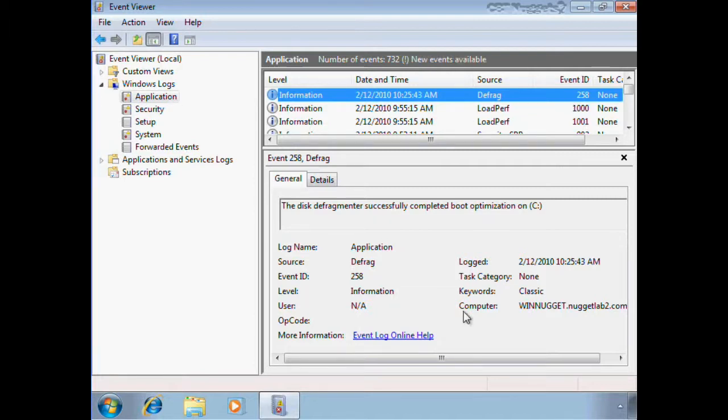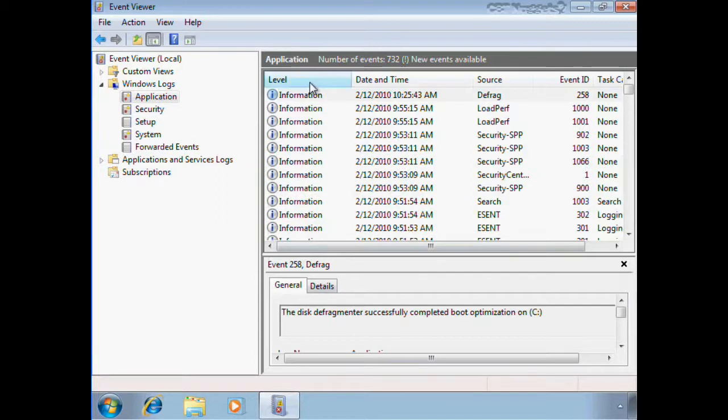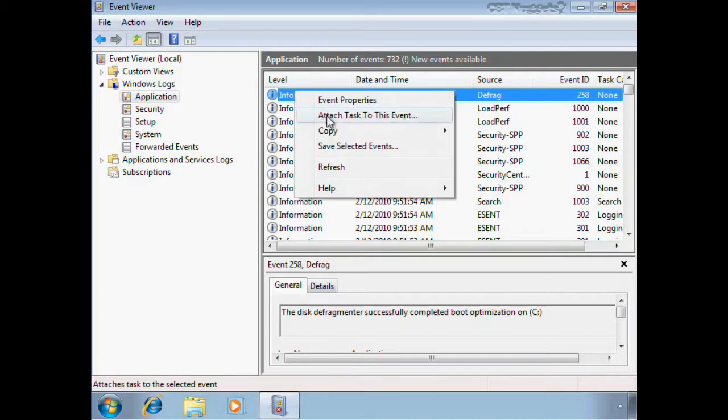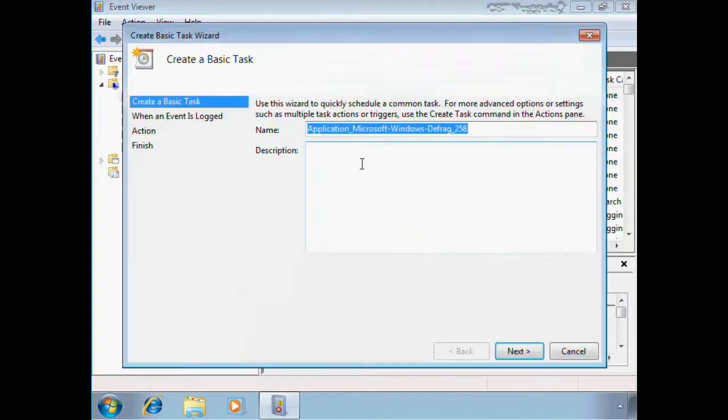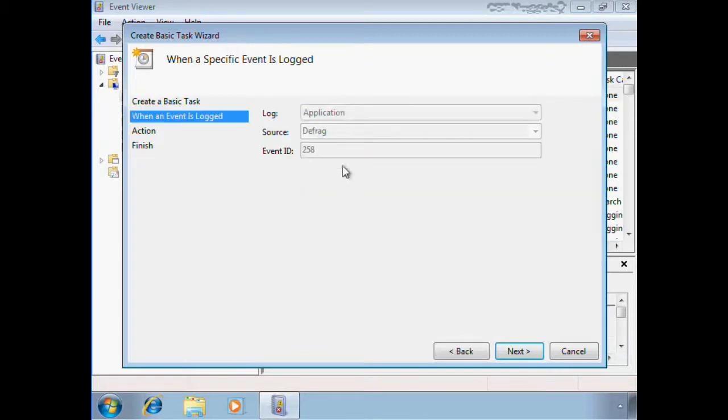Without further ado, let's go ahead and attach a task to a log entry now. Easiest way to do this is to find a representation of that particular event. In this case, I'm randomly selecting this event ID 258. We'll right-click and select Attach Task to this event. You can give the task a name. I'll just call it Event ID 258. And then on raising this event, send an email message. When we click Next, we see that this information is already populated, application log, defrag source, event ID 258.